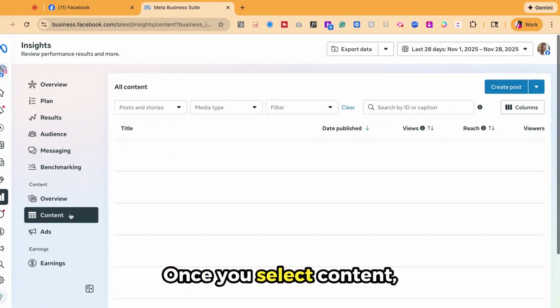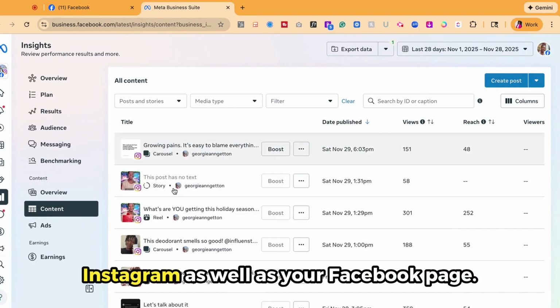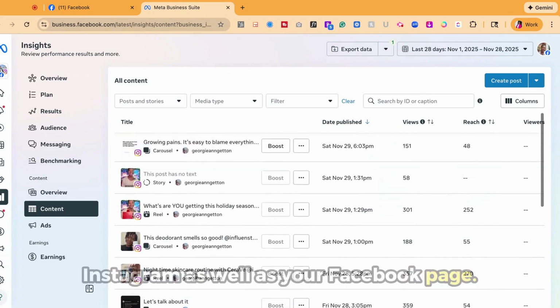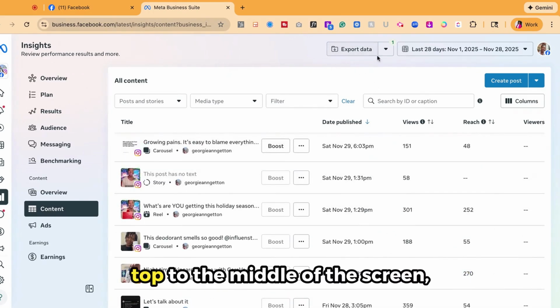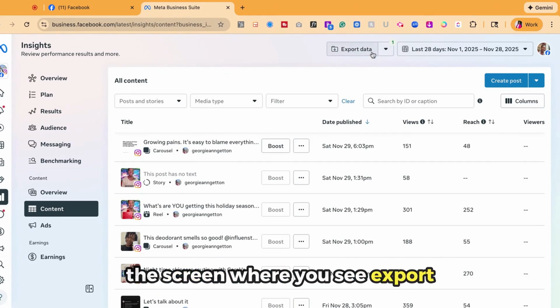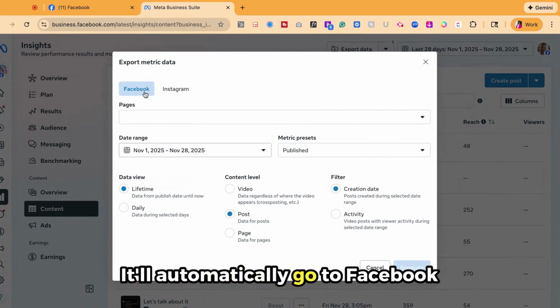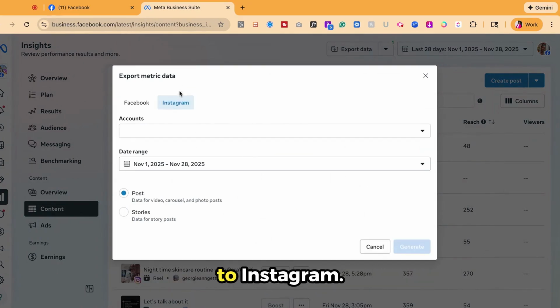Once you select content, it will show you all of the content that's been posted both on your Instagram as well as your Facebook page. What you want to do is come up top to the middle of the screen, kind of the right side of the screen, where you see export data right here, and you're going to select that. It'll automatically go to Facebook first, but you want to switch over to Instagram.